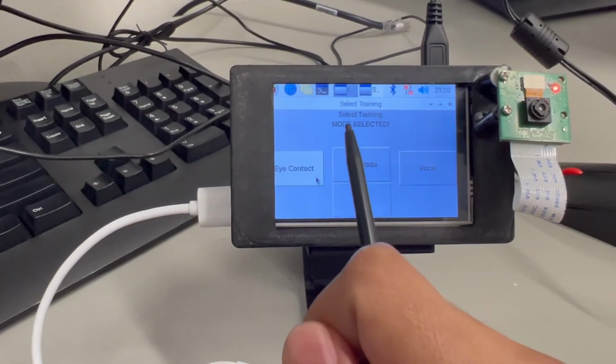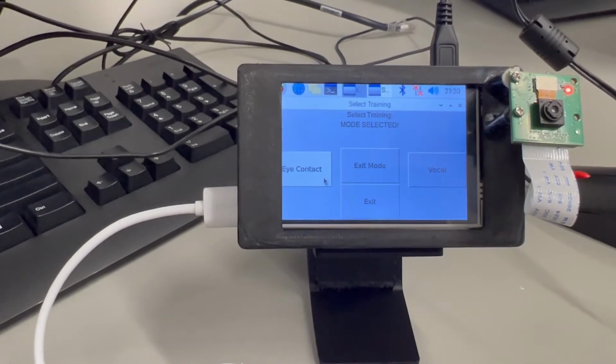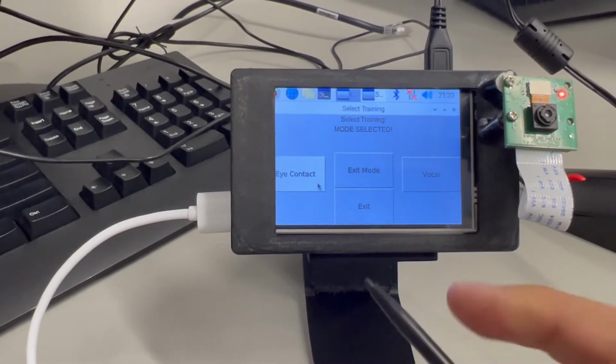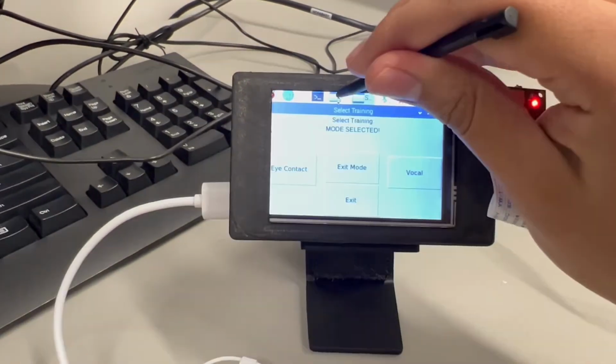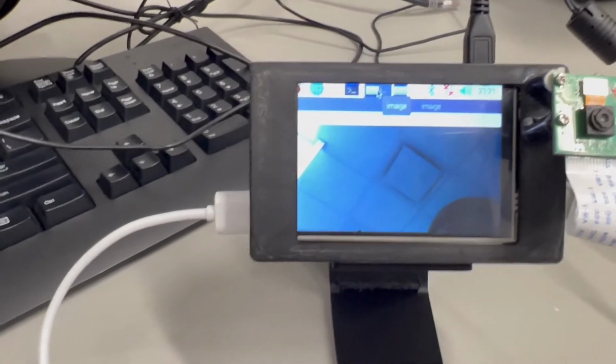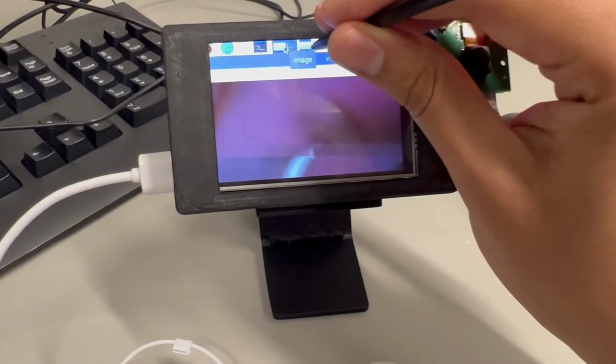So now it'll display a text saying that the mode was selected, and as you can see, the camera will turn on and it is now recording feed. We can also click here on the camera for positioning the head in the frame.